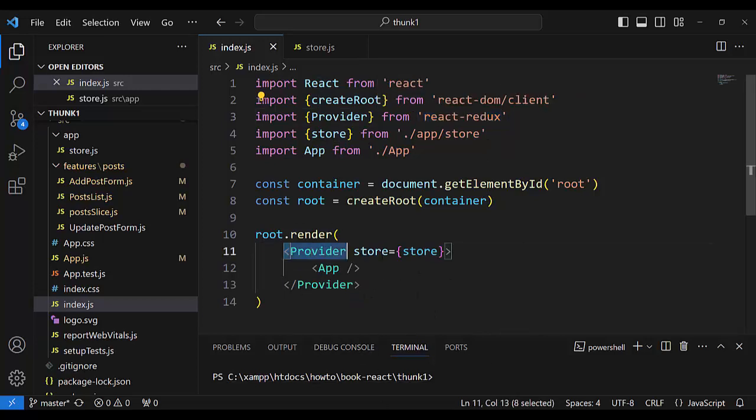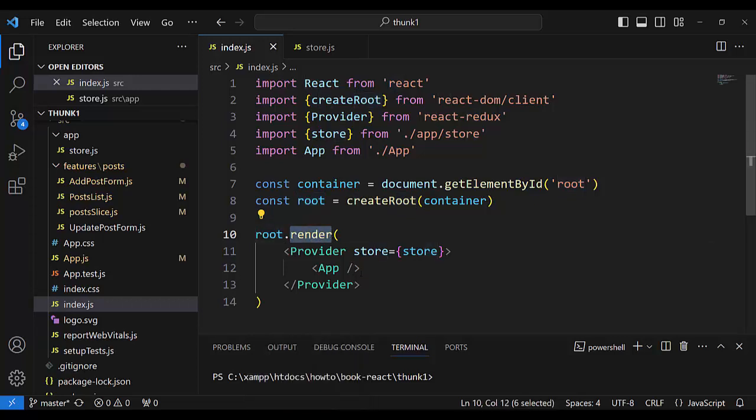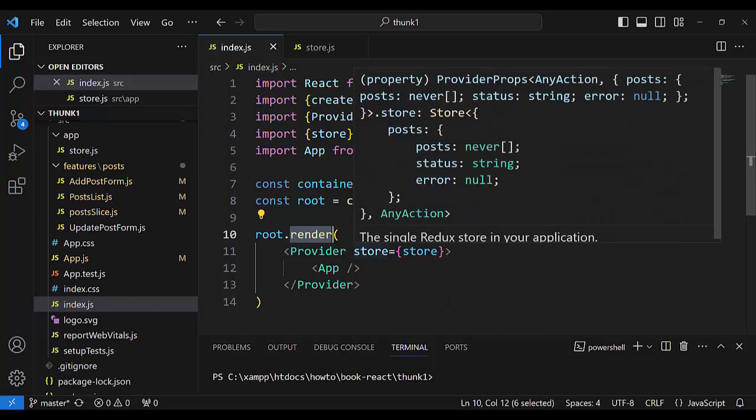We can better say it is a React Redux element, but it is a React element because we write a React element like an HTML element. Here is the App React element. And root.render, root is the foundation of our React application. Root has a method render, and here is the starting of our React application.